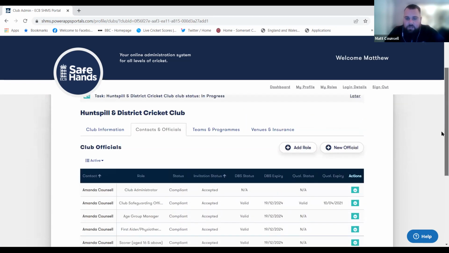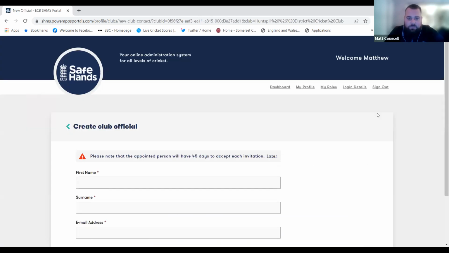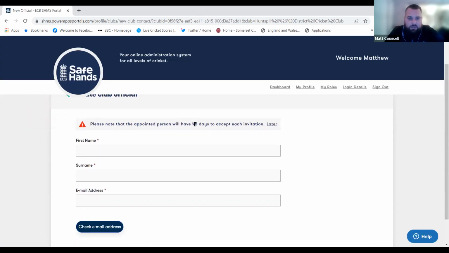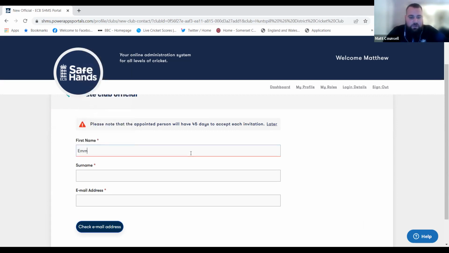When you add a person for the first time, you click on new official here, and it comes up and says, please note the appointing person. So this is really key. When they're invited, they've got 45 days to accept their role. I will just get an email address here. I will show you someone that I know who's a new volunteer for Huntsville this year.